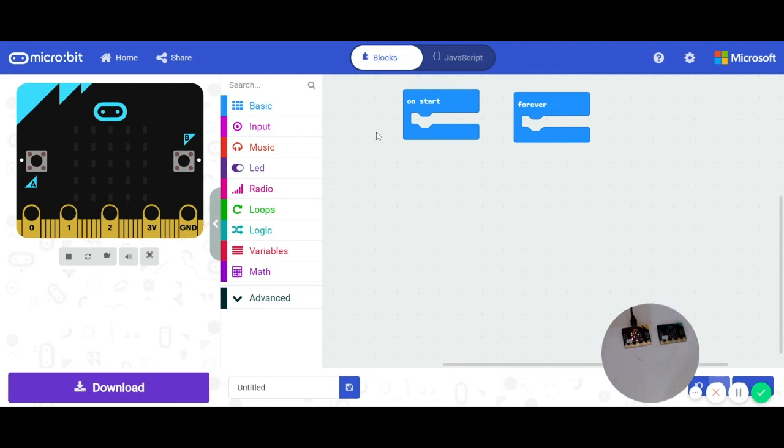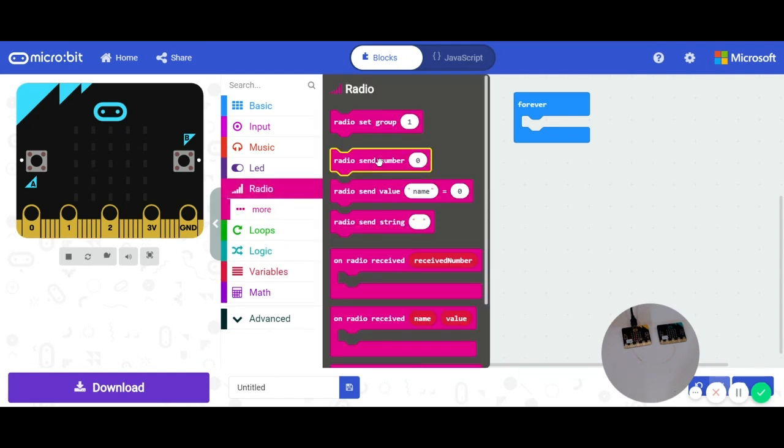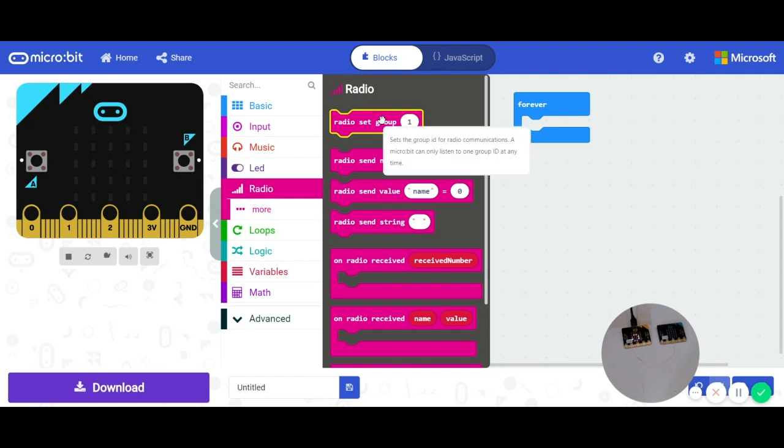So the main concept here, and this is the one thing that most people miss, is that when you're using radio with a microbit, you have to get both microbits, or whatever microbits you want to have talk, on the same radio channel. And that is the radio set group block. If you miss this, the microbits are going to be confused, and they're not going to be part of the same group. So think of it like watching TV.